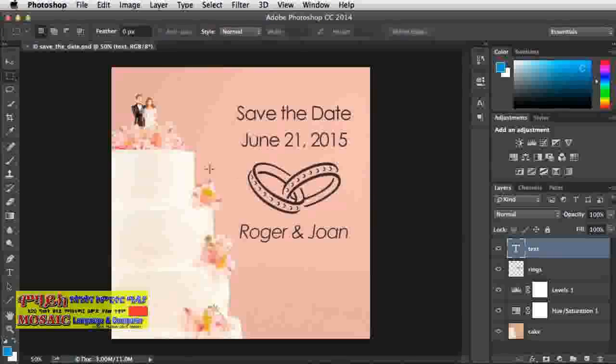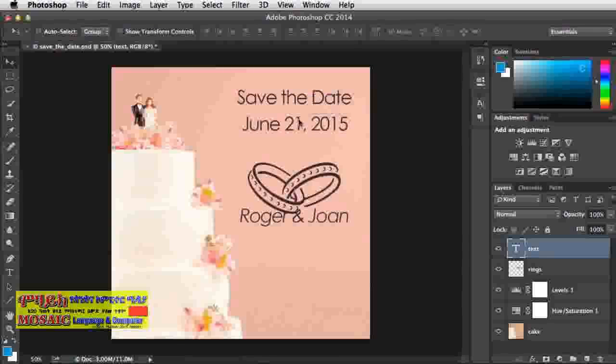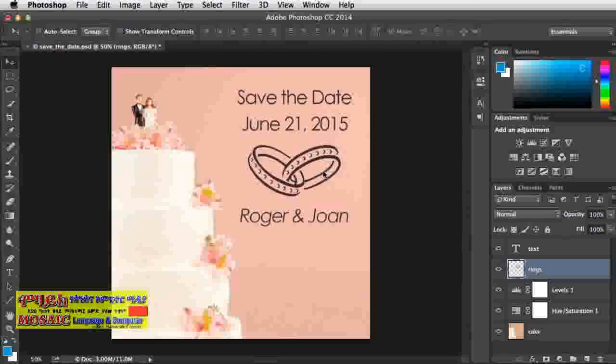Next, click the tool you want to use. We'll choose the Move tool. Now watch what happens when I click and drag on the document. It moves the text layer only, because that's the one we have selected. We can do the same with the rings layer. There we go, that looks good.